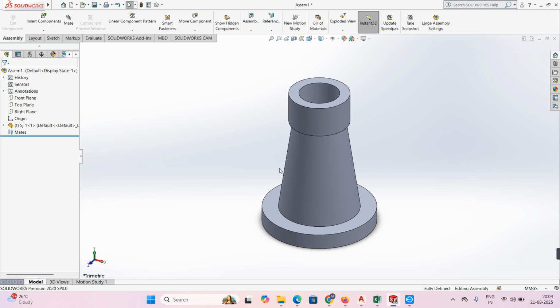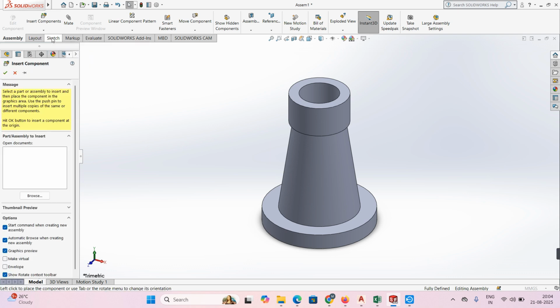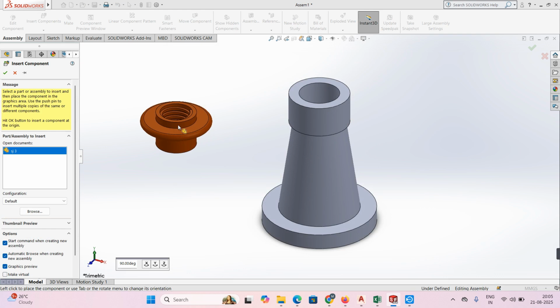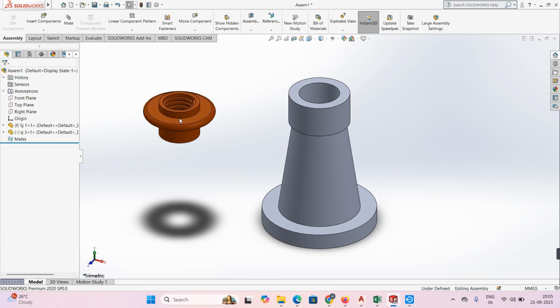Now this one is fixed. This is the first part. Next, open insert component, then choose this part and place it here. Now join this one.